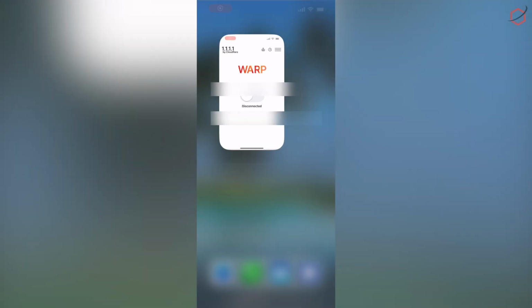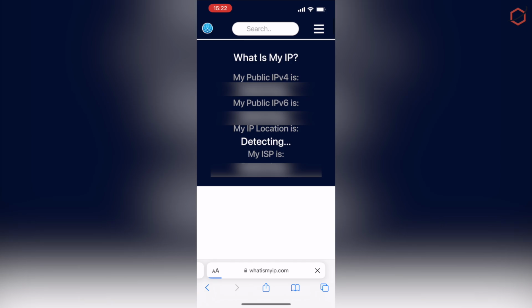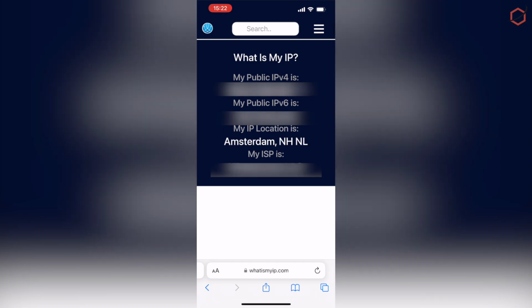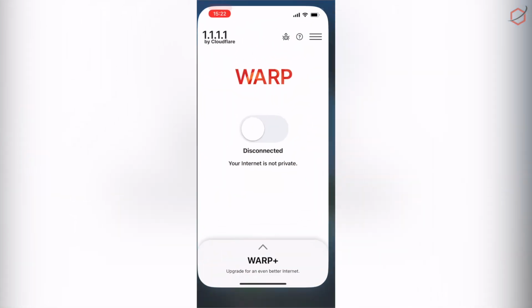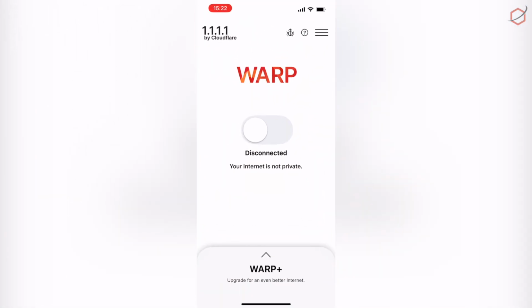Before starting the VPN tunnel, let's check my IP address. As I can see, this is the IP address I have at the moment. Let's go back to the WARP client and start the tunnel.